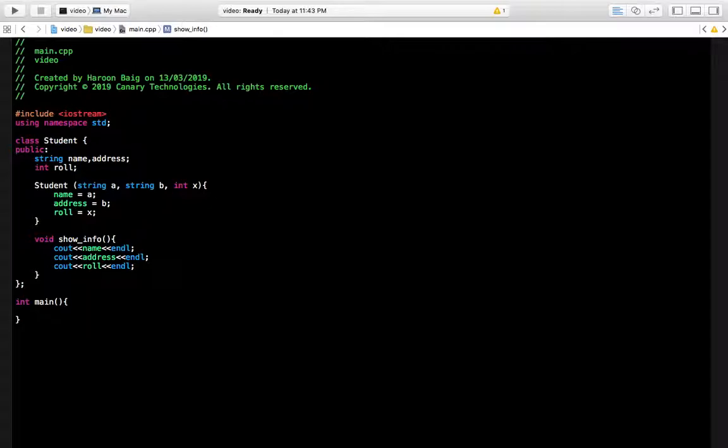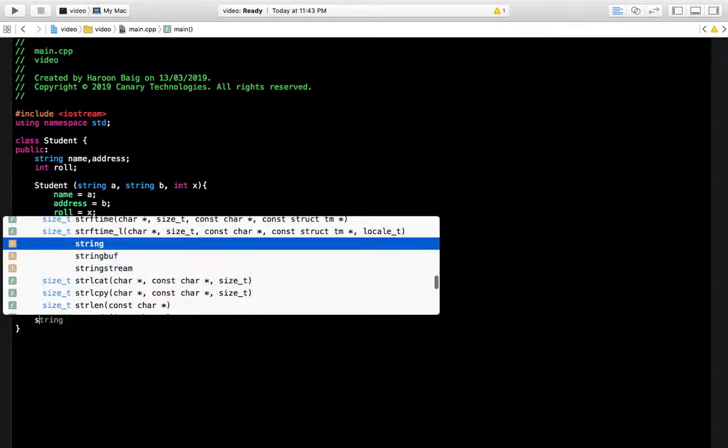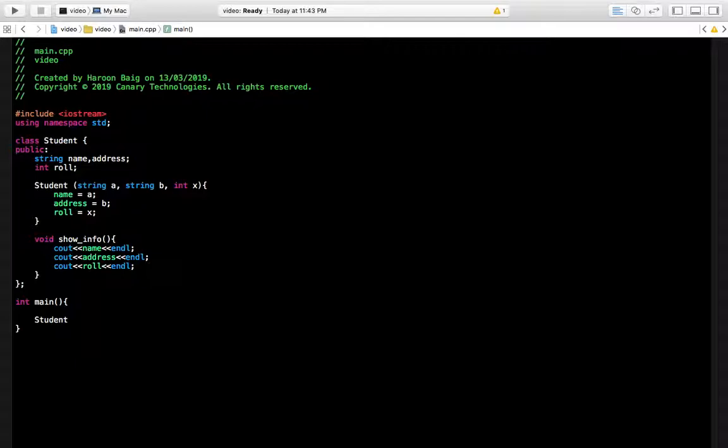You can also define a function outside the class, but I'm just declaring it inside. Now, in order to access the class, you first write the class name in order to make objects. This is class student, and now we want to create an object of the class student. So student s1.